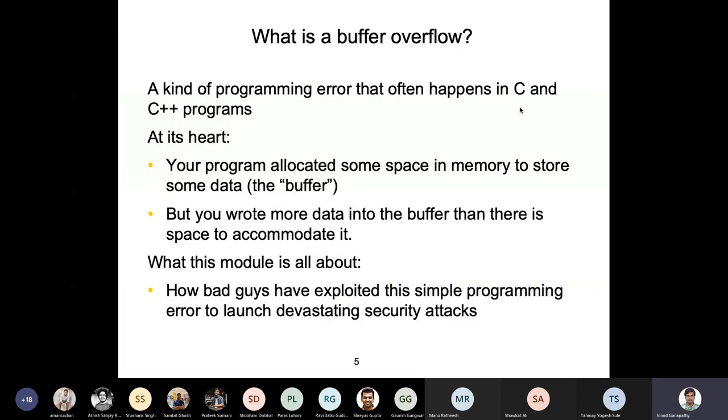But C and C++ don't have these kinds of runtime, right? So you allocated some space in the memory to store some data, but you wrote more data into the buffer than there is space to accommodate it. So what I will show you is that using this simple programming error, you can actually launch very devastating security attacks. And I will tell you briefly what exactly I mean by these kinds of security attacks, what the attacker is capable of doing.